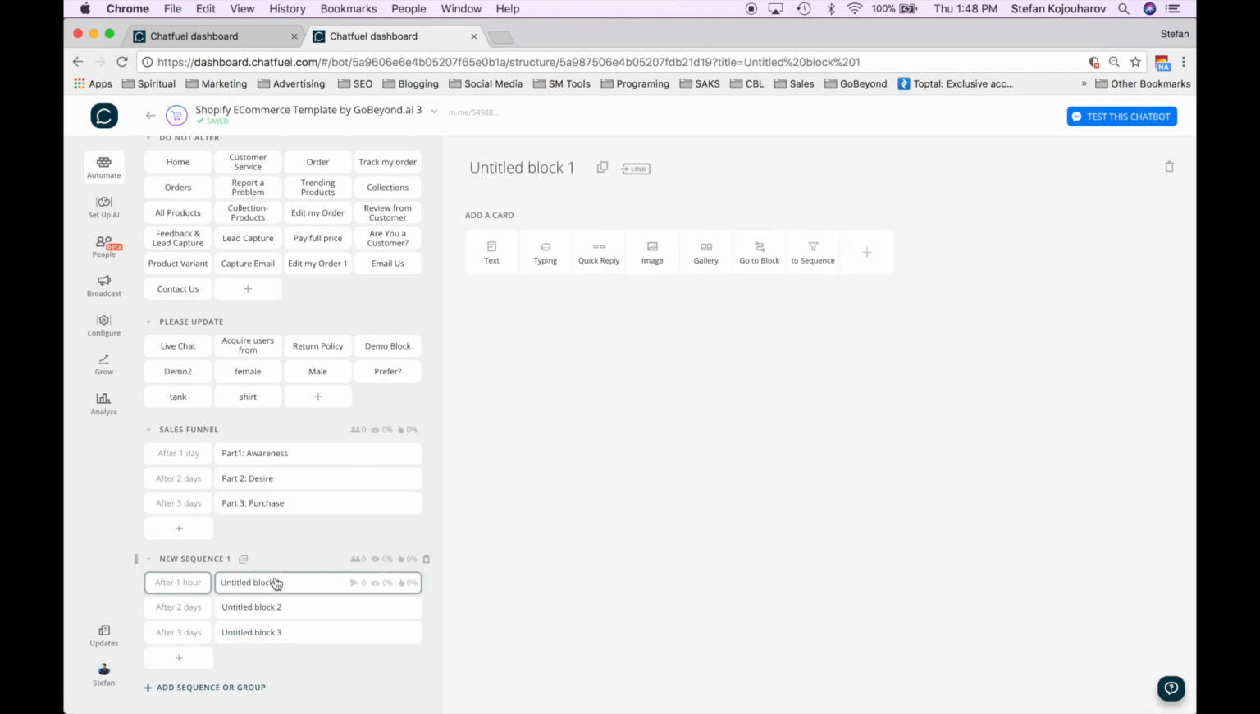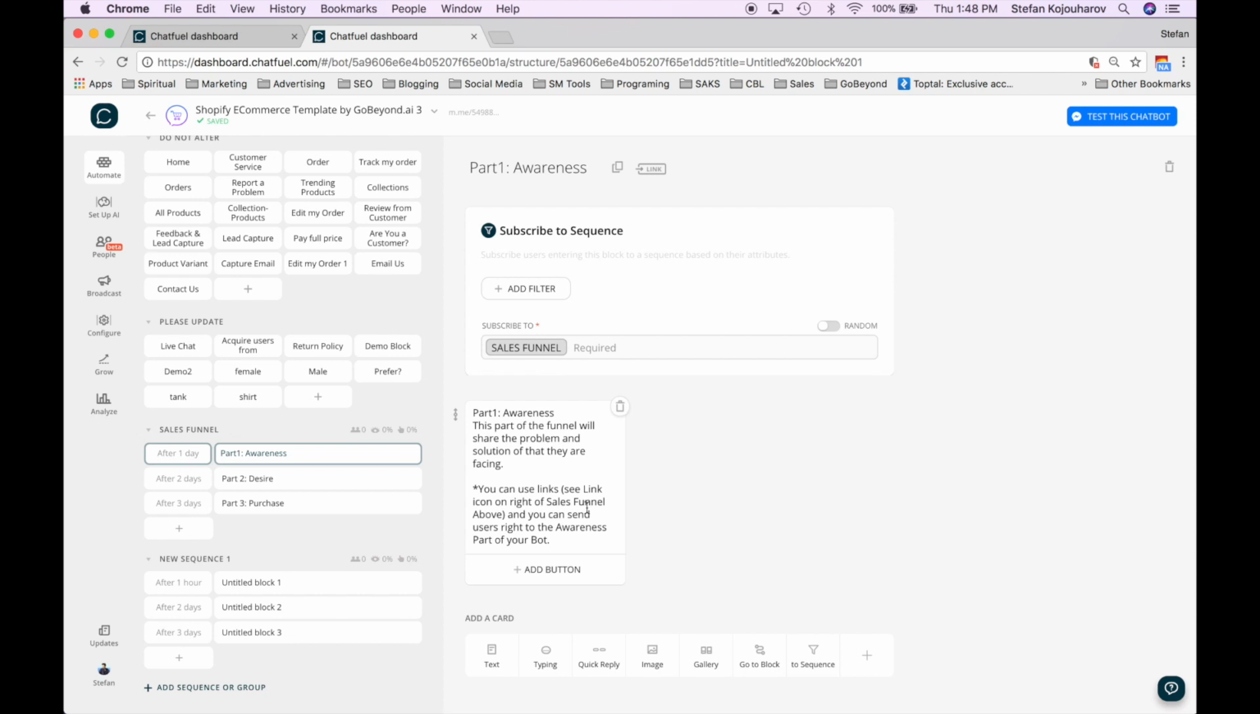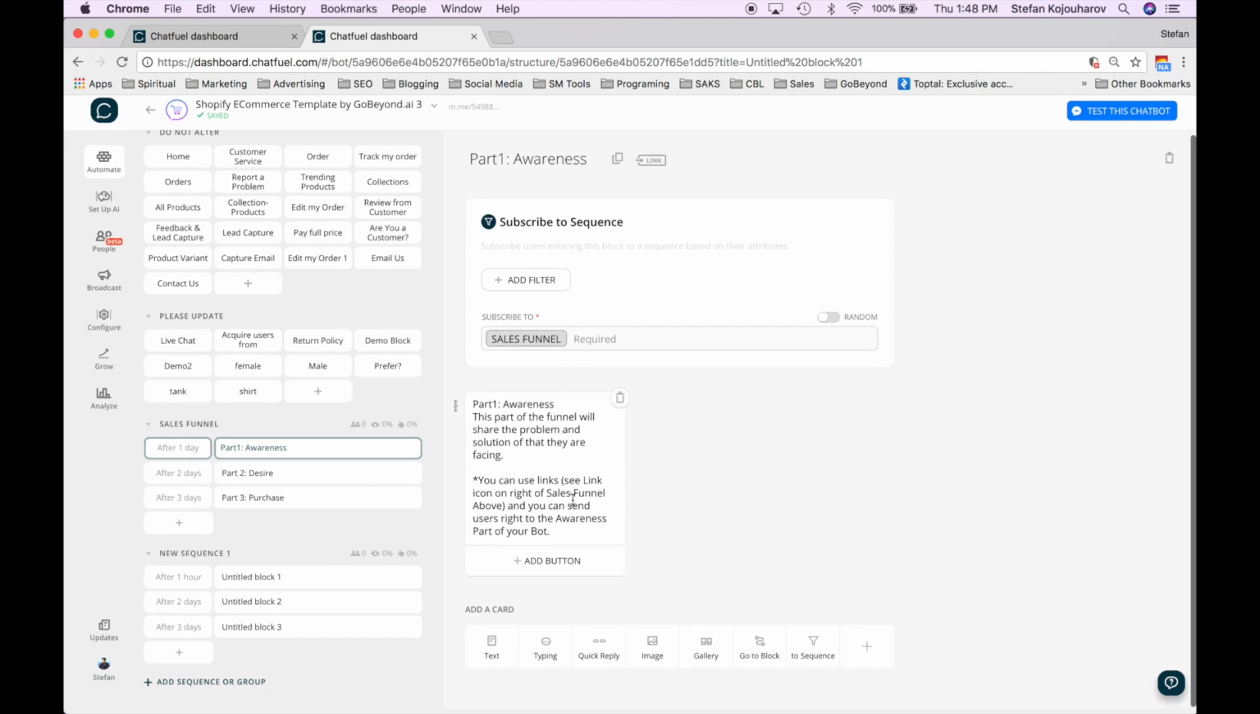The way we recommend using this is to think about your sales funnel and how in your sales funnel, you basically have awareness, desire, and purchase. So that's one way to think about it. With awareness, you have a couple of blocks that are focused on making people aware of your product. They might not know that you have these really cool t-shirts or that they haven't seen in your store before. So maybe you want to say, hey, check out our latest t-shirts. And now they see these t-shirts.